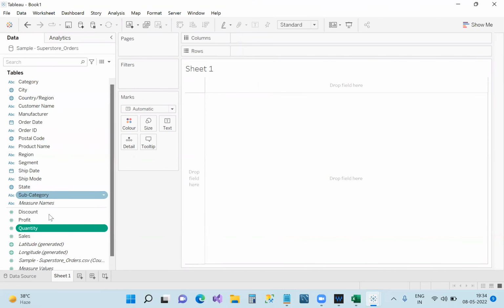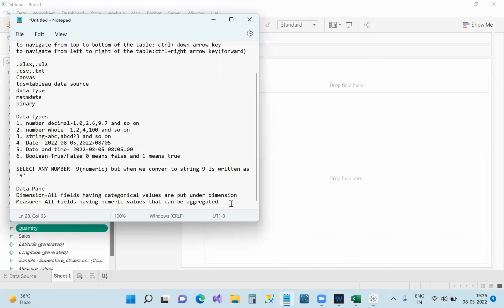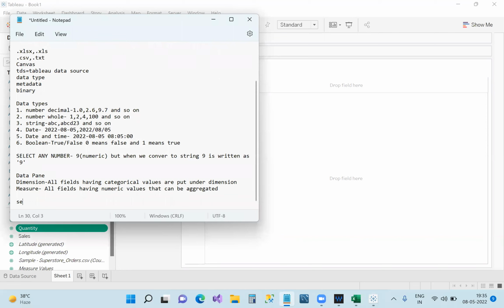If you have understood dimension and measures, let's make our first visualization. Suppose I ask you a question: give me segment-wise sales. Or it can be put in this way, sales by segment. Both mean the same thing.